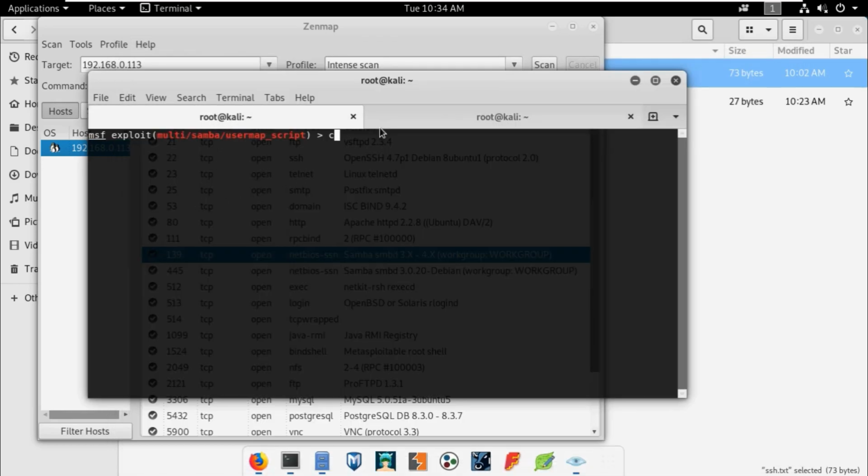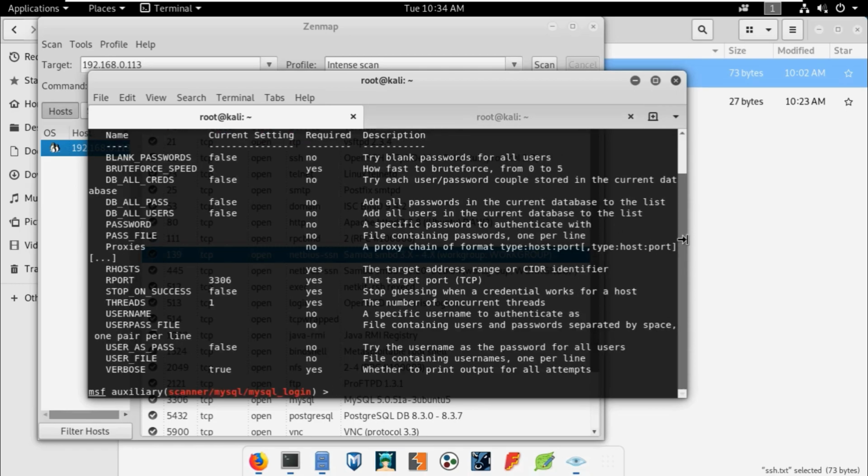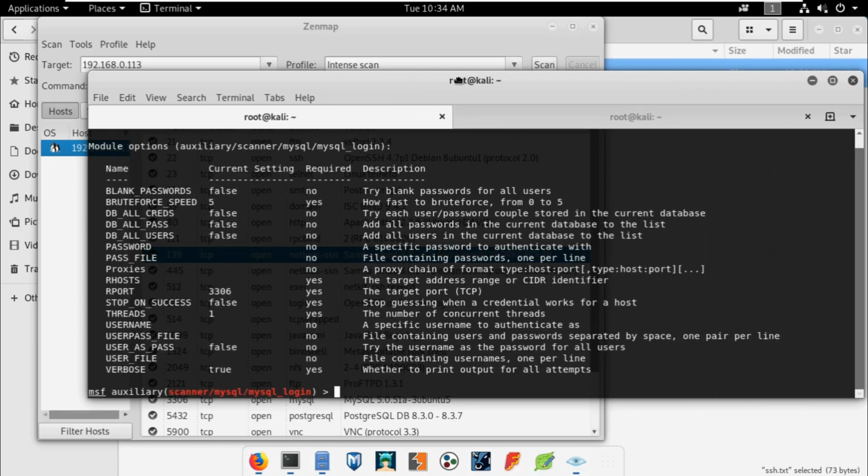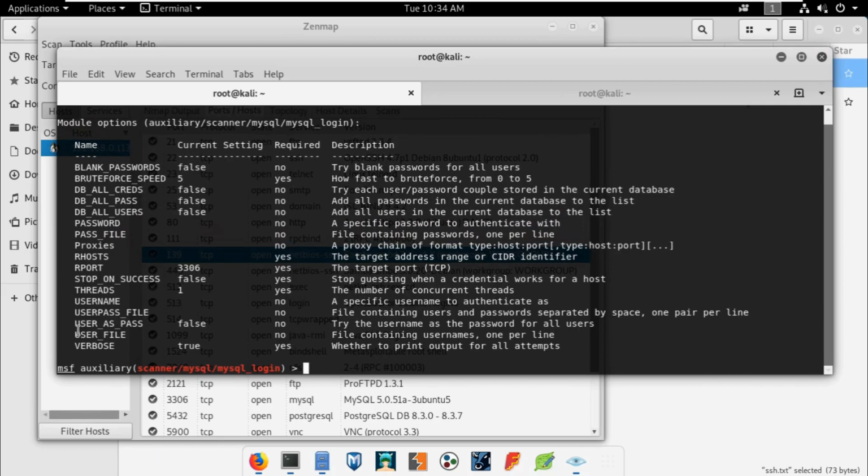So now let's go back to the terminal, clear, use auxiliary scanner MySQL, and we're going to brute force this service. Clear. Show options. Let me just write this one. Now we are going to specify the file.